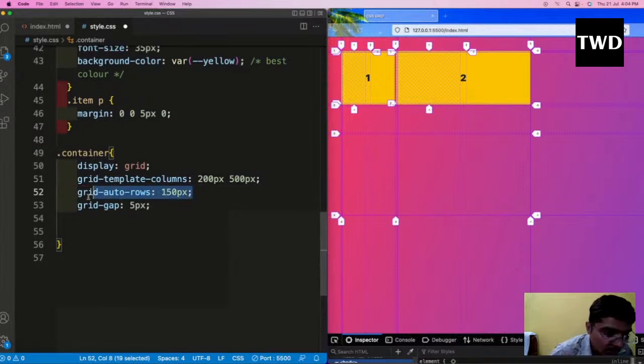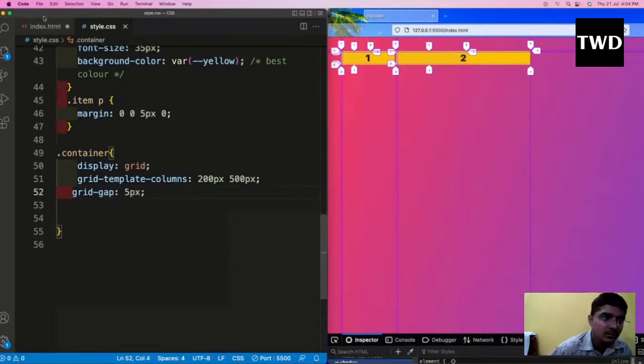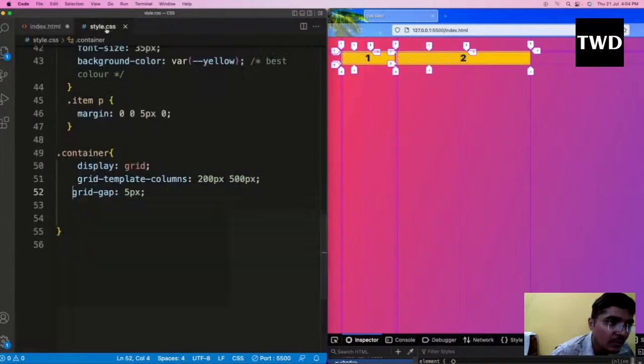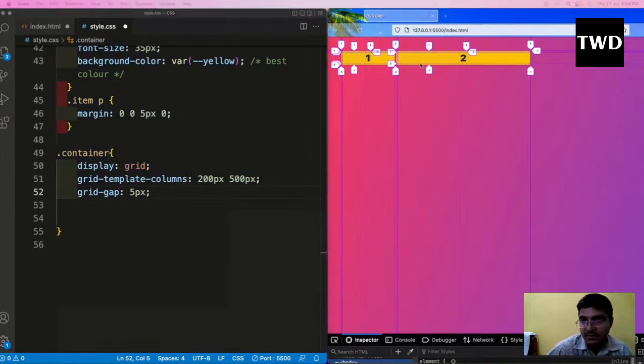Grid auto rows is also not required. Fine. Okay, fine, got it. So here, as you all can see, we have only two items and we have declared two columns, and we have grid gap also of 5px, which is this one.